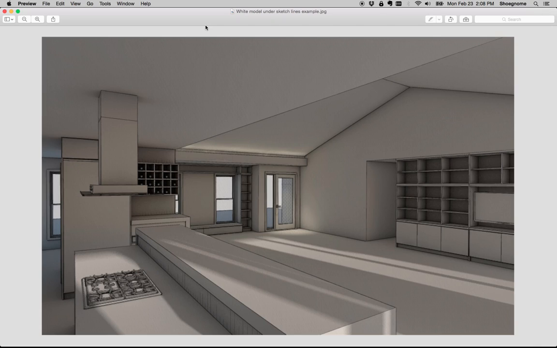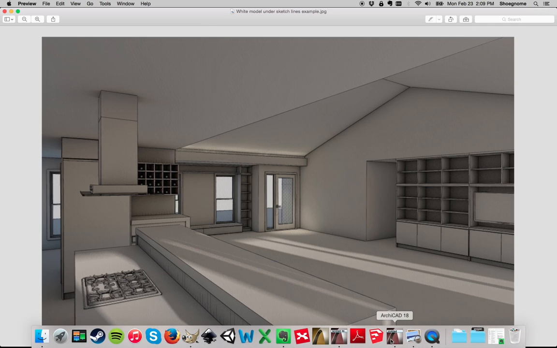Hi, this is Jared from Shunome, and today I want to talk about how to create a nice rendering in ArchiCAD by merging two simple rendering types from the ArchiCAD 18 CineRender engine. So what we're looking at right here is a combination of a white model rendering and a sketchline rendering, which I have merged together in a photo editing software. So let me walk you through the process of doing that.